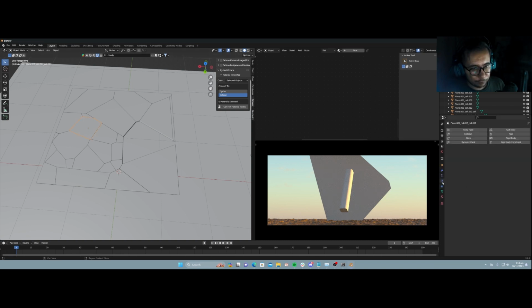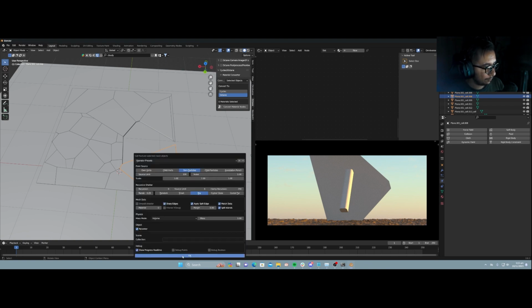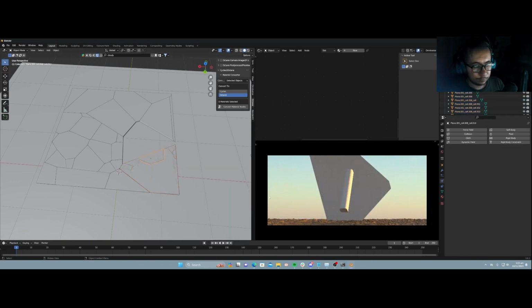Now I'm gonna come over here to the Physics tab and enable Rigid Body. And I'm gonna be doing this for multiple pieces, so I'll just fast forward this. And we have another big piece over here, so I'm gonna be cracking it again and deleting the big one, and I'm gonna be adding the rigid body again. Okay, so we're done with that.